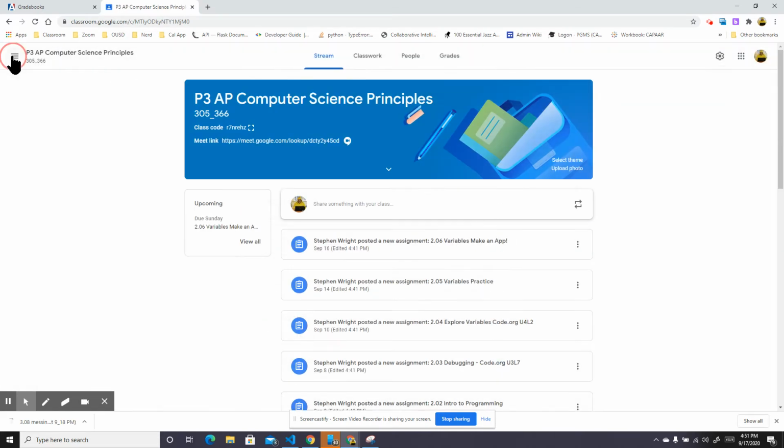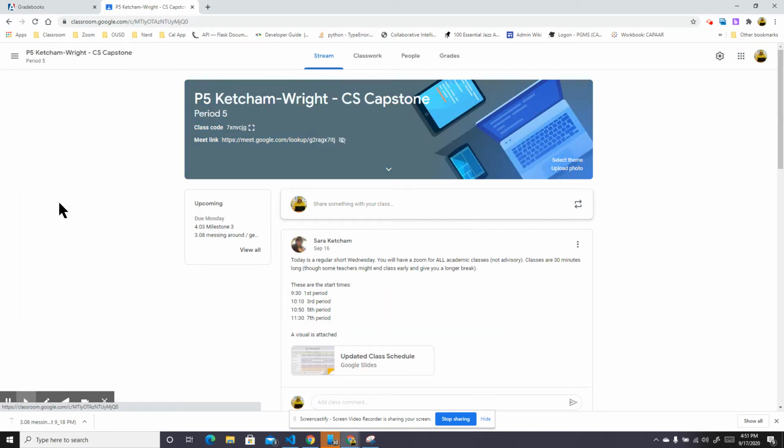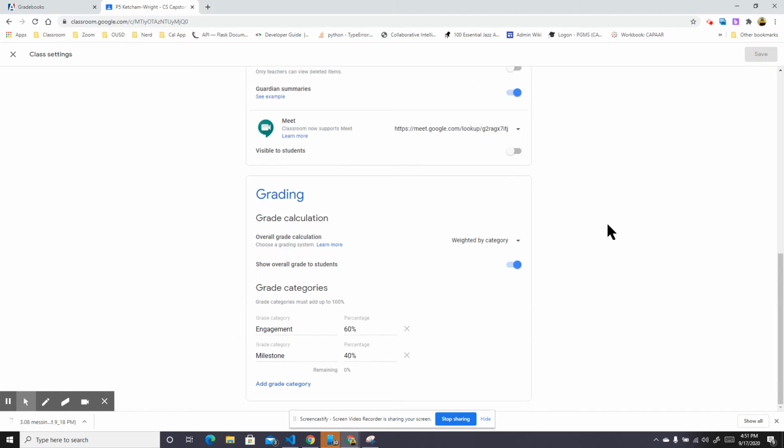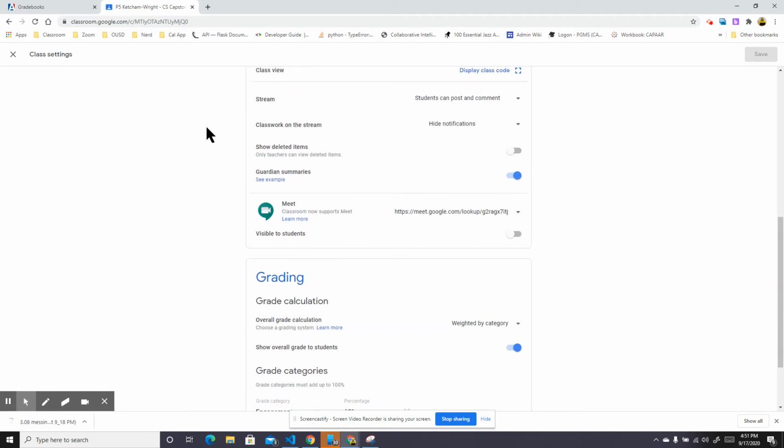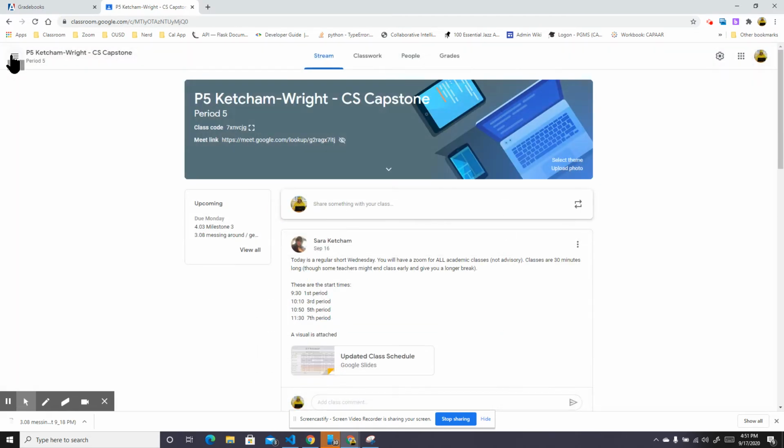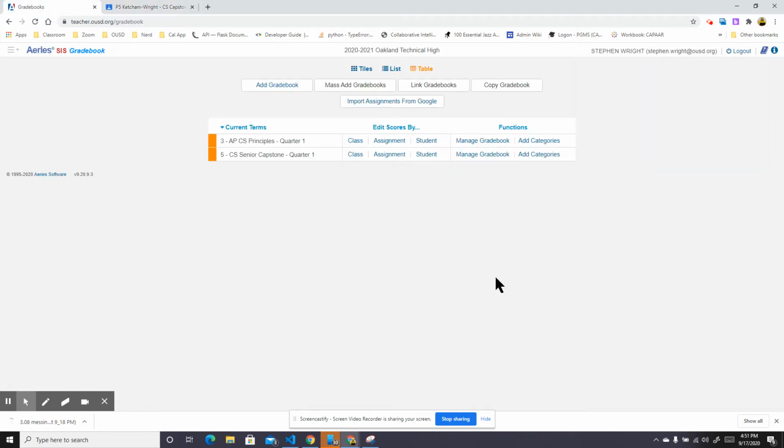But for our senior class, we operate on percentages. So from this class, I'll come here and you can see we're doing weighted. Engagement is 60%, milestones are 40% of the grade. So 2 different category schemes. I have no idea what's going to happen on the other end. But there they are. These are these classes. They're filled with kids and assignments. And on the Google side, on the Aeries side, there's nothing.